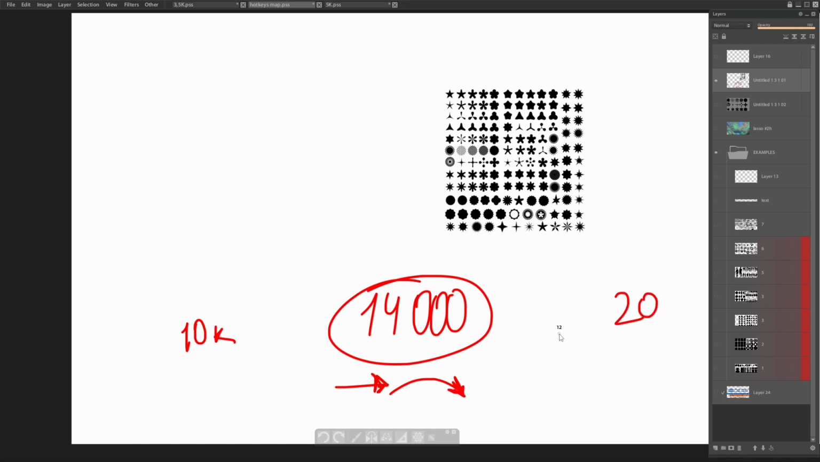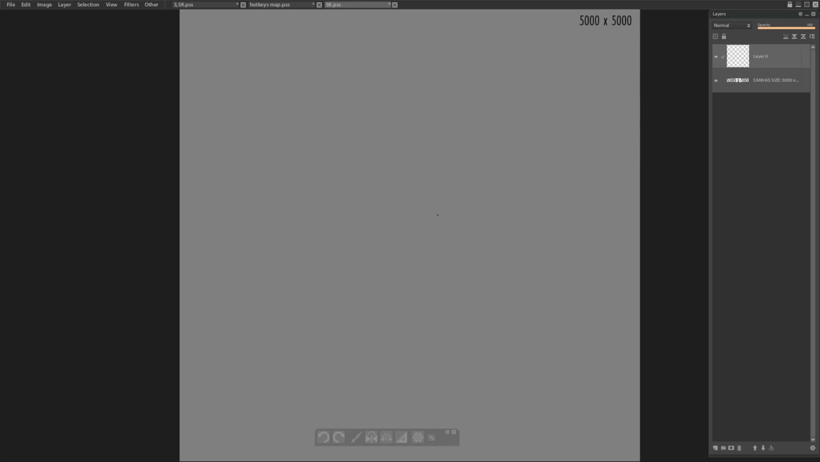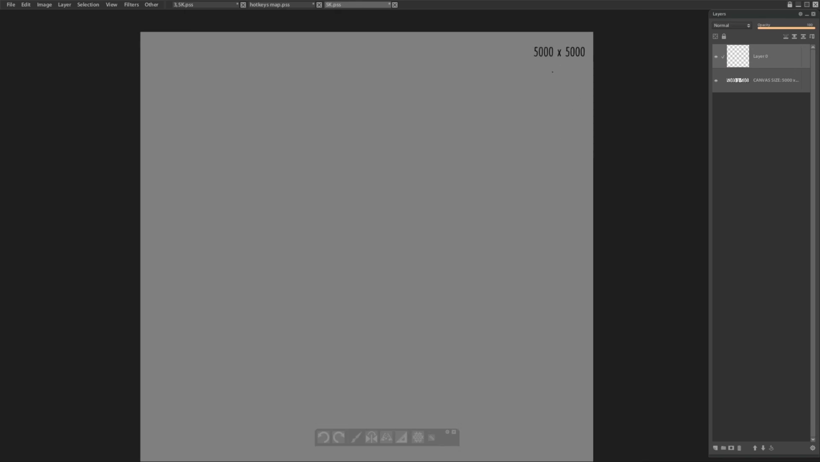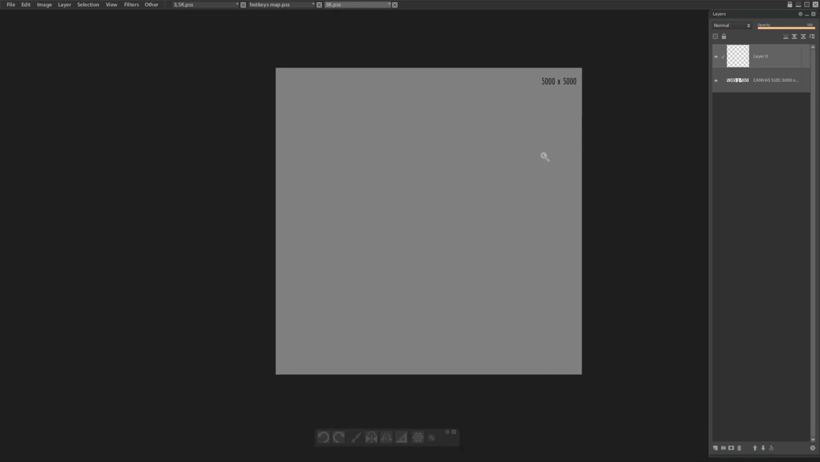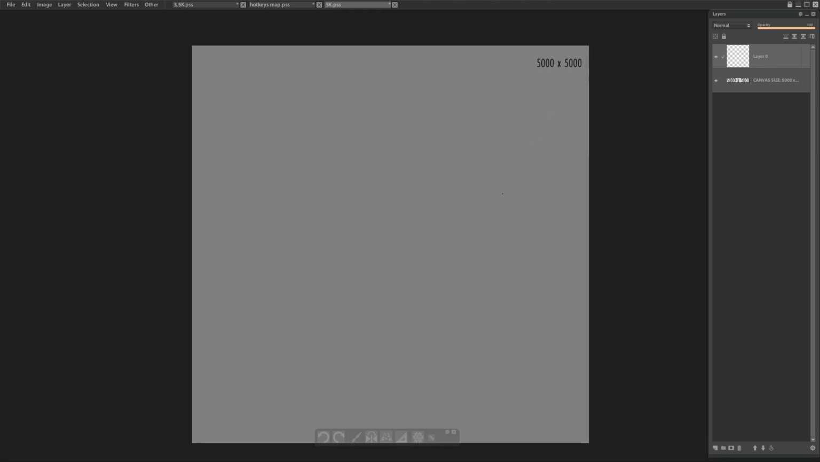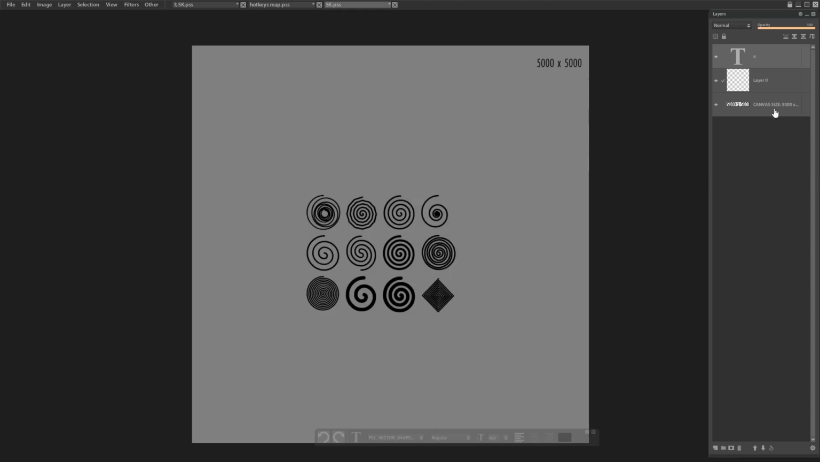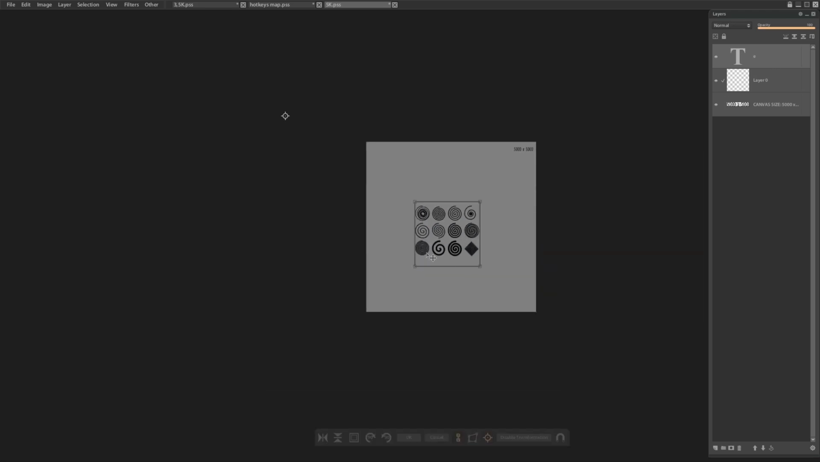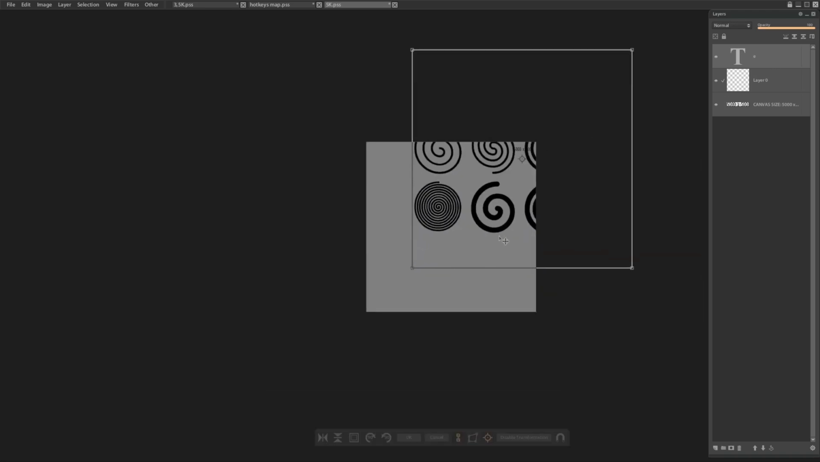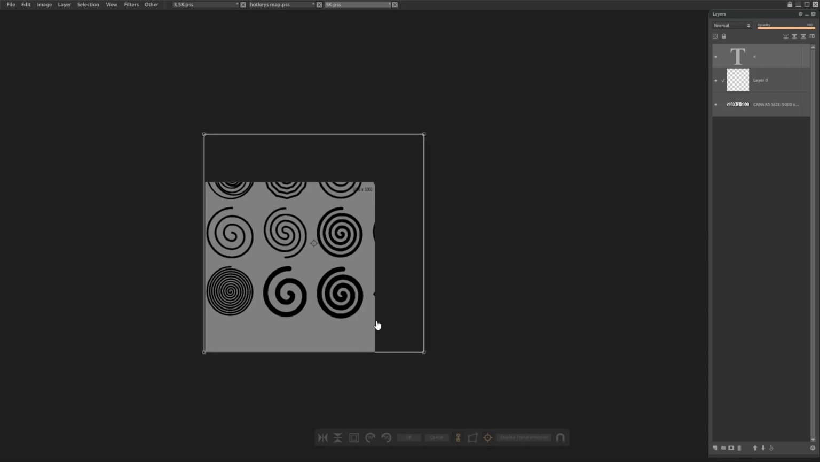Check it. To check it, create some document. I check it on 5K resolution. You can try it on 10K resolution. So I just paste one symbol and scaled it to this size until it falls. So I check it in this way.